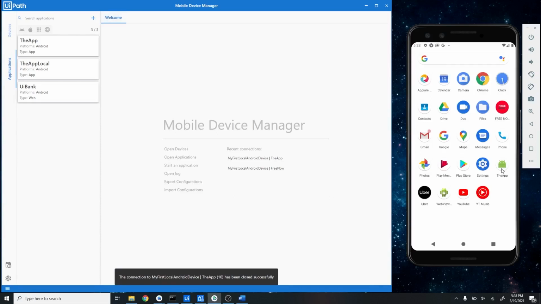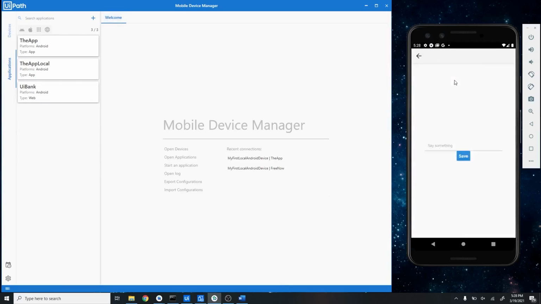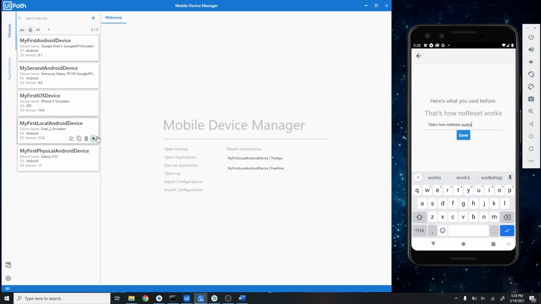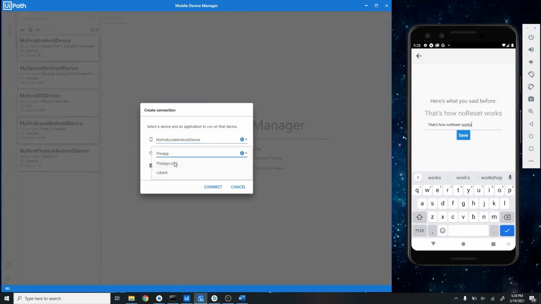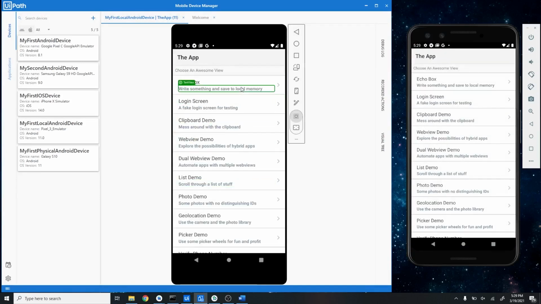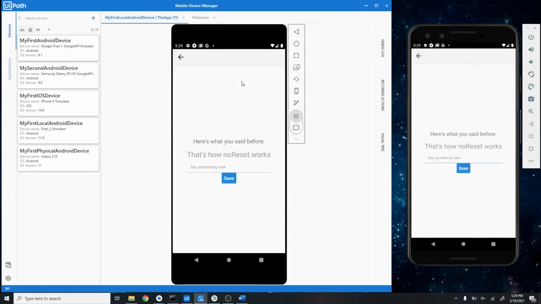Now open the Echo Box in the app on the emulated device and enter the text. That's how No Reset works. Then hit save. We'll now reinitialize the connection with the emulated device from the mobile device manager. Let's click the Echo Box. The app has kept the data even with the new connection. Obviously, it didn't reset the application.